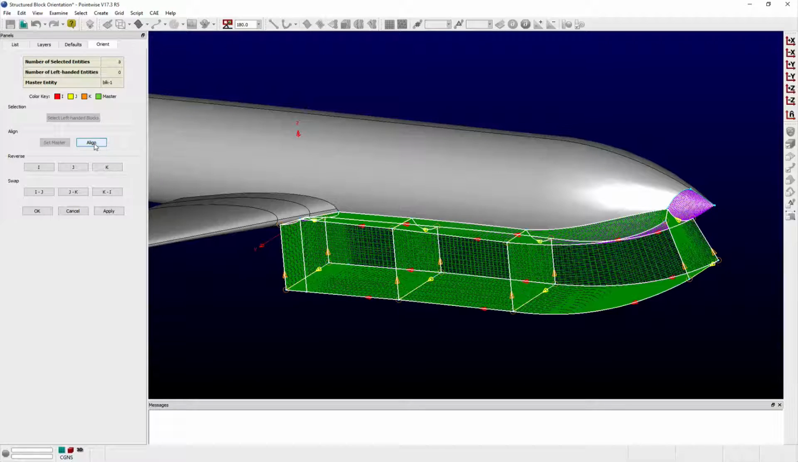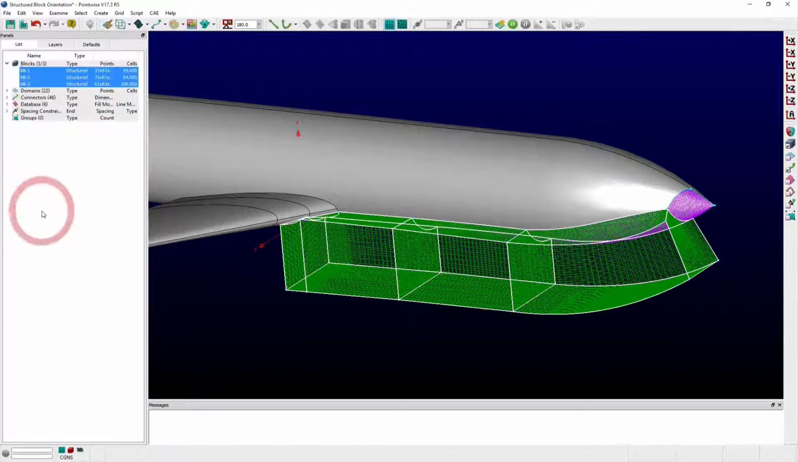Now the orientation of all other blocks in the mesh are aligned with one another in a right-handed coordinate system. You can quickly select any blocks that have a left-handed orientation by using the Select Left-Handed Blocks button in the selection frame to help quickly identify those blocks in need of alignment. To save these changes and exit the Orient panel, click OK. And that is how you orient blocks in a multi-block structured grid.